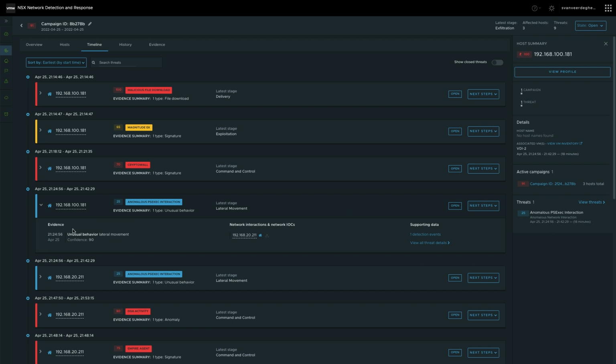PsExec lets users execute processes on other systems, complete with full interactivity for console applications, without having to manually install client software. Now, while these applications may be common in certain network environments, the potential for use in the context of lateral movement makes them worthy of attention. In this case, the frequency of the activity in the network indicates this may be anomalous.